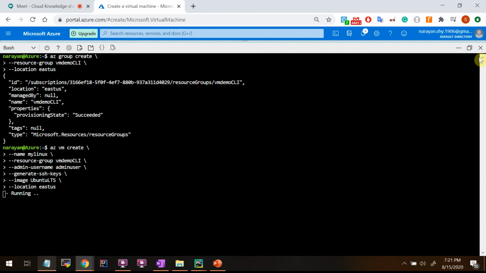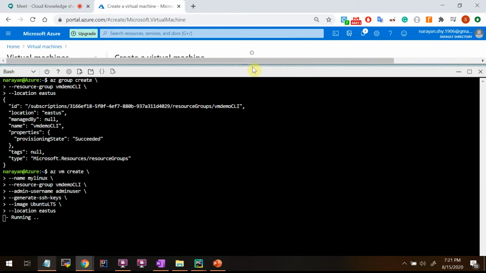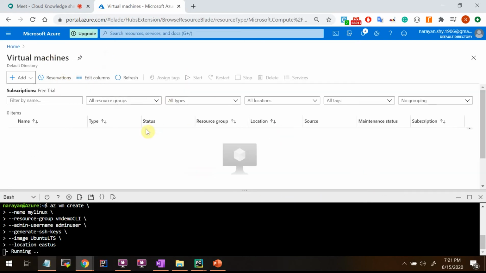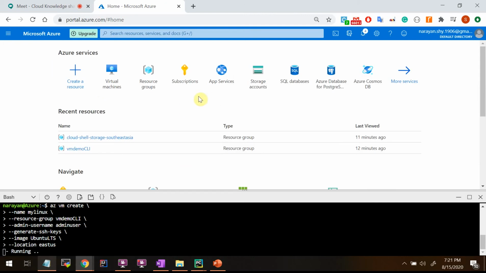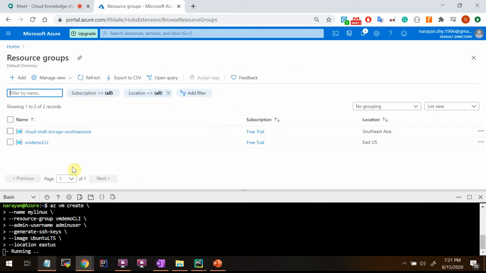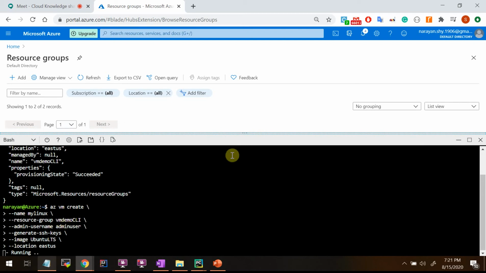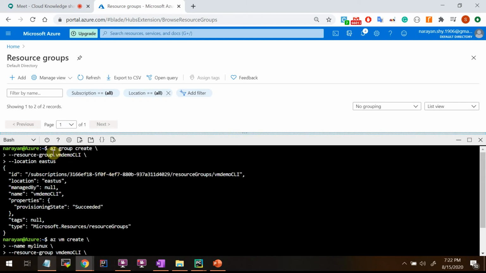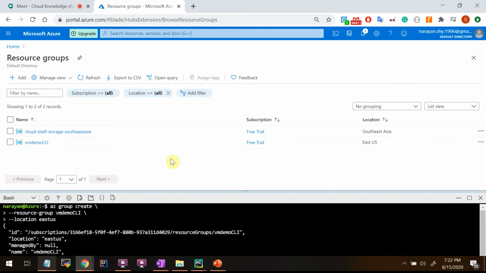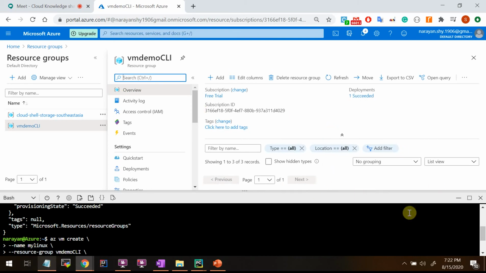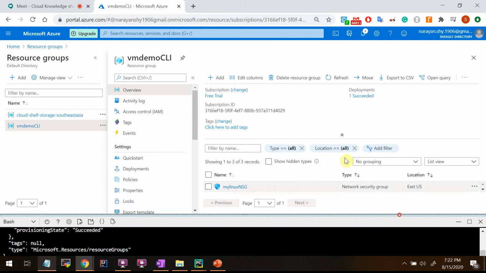But in the meanwhile, let's come here. Let's quickly see whether that resource group is created. Okay, this resource group is created, VM demo CLI, that's the first command that we ran. So that is created. Inside this, I think it is now creating the virtual machine.